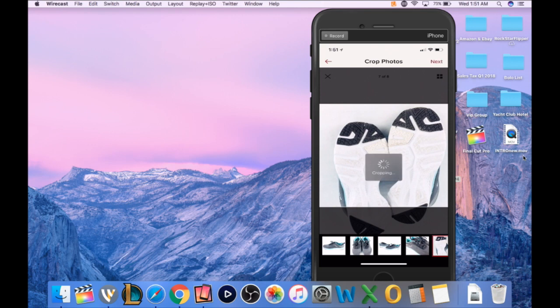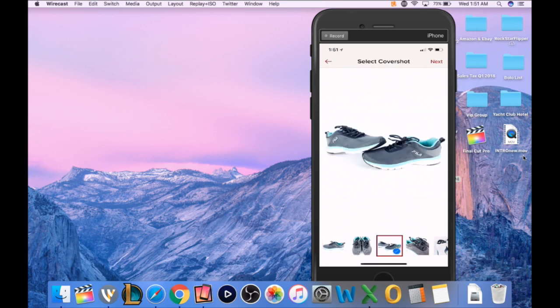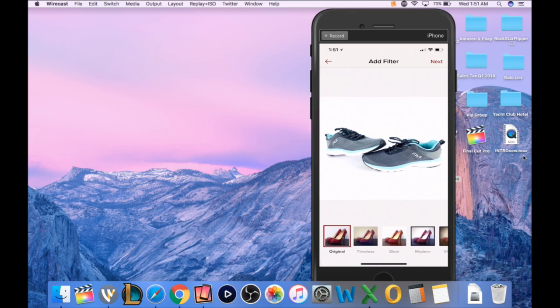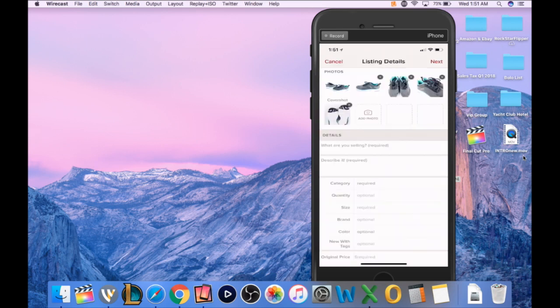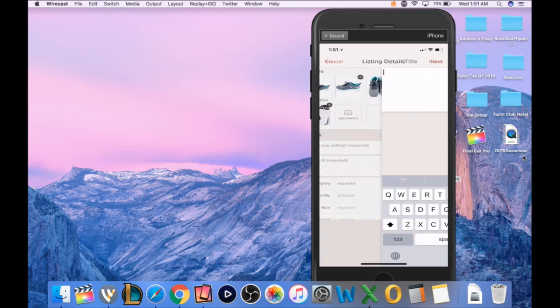It's going to auto crop them. There it is. There's our photos. That's our cover shot. Probably could do those as the cover shot. That's cool. Next, there's our things. Describe it, which is what we just copied. So we're going to go ahead and paste that. There's our description. What are we selling?